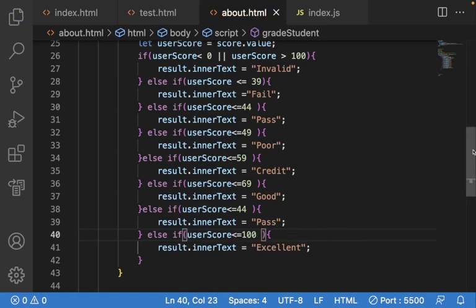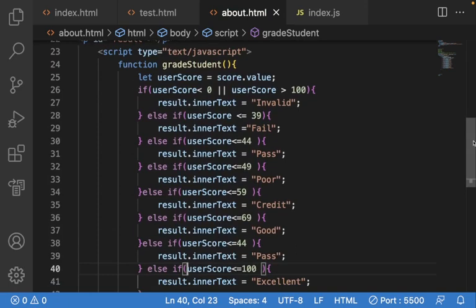Now you might ask why this would still work. Let's pick a value. Let's pick 120. 120 meets this condition because 120 is greater than 100, so this will give us invalid. Next, let's pick a number like 10. 10 does not meet this and it doesn't meet this. But 10 is less than or equal to 39, right? 10 is less than 39, right? Are you following me?